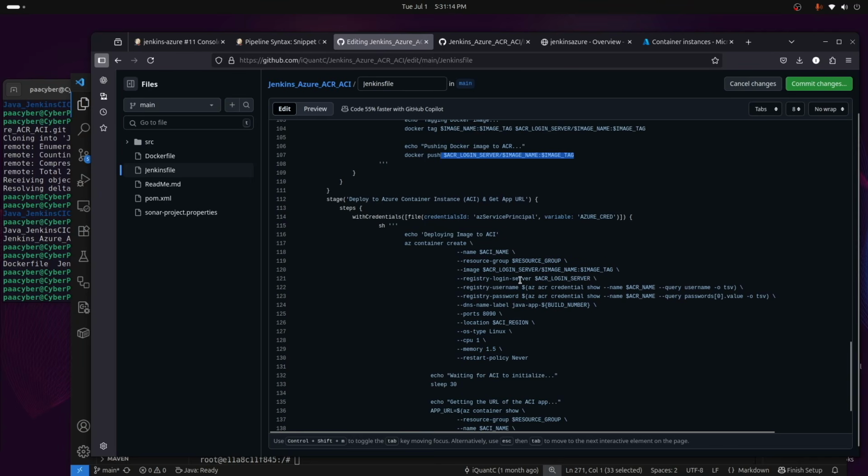And then we need the registry login server. That is the ACR login server we used earlier. And then we are going to need the username and password. The username and password can be queried from our Azure credential, so I'm going to use this command here to query it. And then we need to give it a label for the DNS name. We are using java-app dash the build number for that.